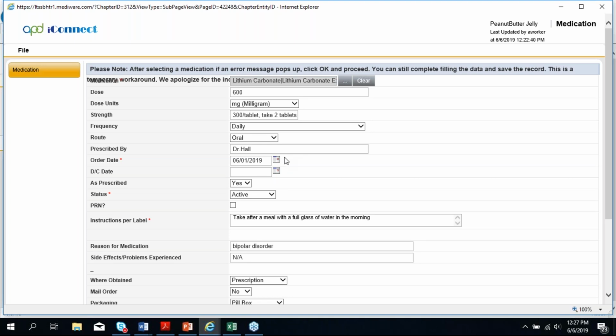Okay, and then to continue with that, what if they find out about the prescription after it was prescribed? Oh, that's okay. Just once you find out, go and enter it. Because you can backdate the order date.